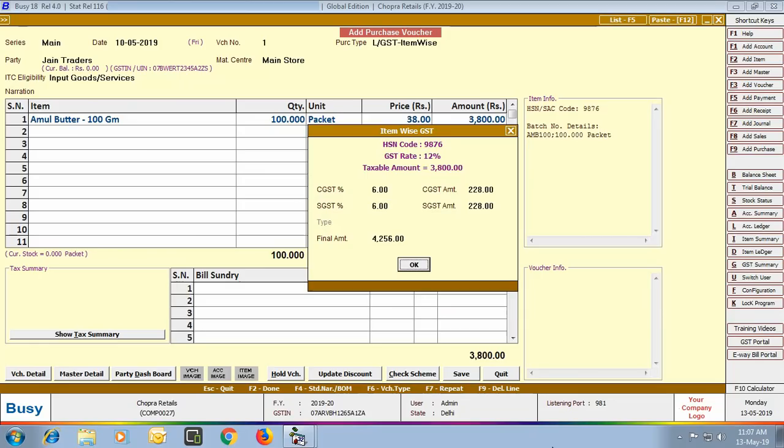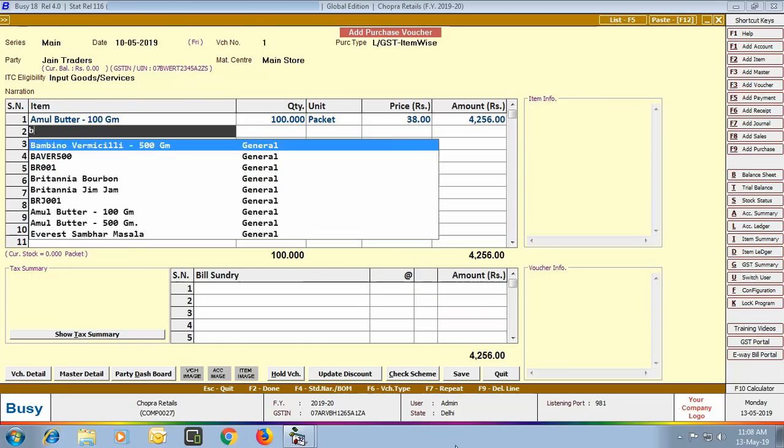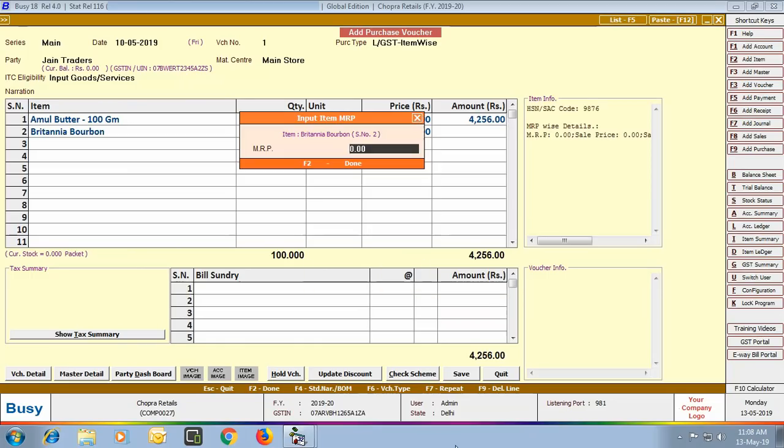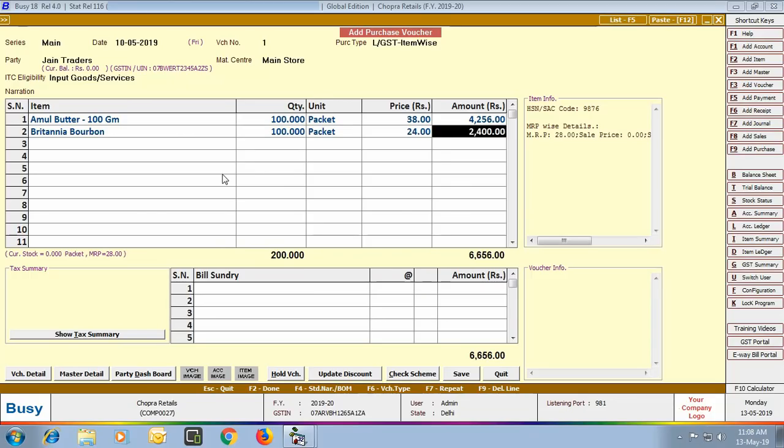On pressing the enter key on the amount field, you can see item wise GST window is appearing, which is showing the current tax rate for this particular item. This window is appearing because we have selected the purchase type as item wise. Next we are selecting the item Britannia Bourbon. On selecting the item, an input item MRP window is appearing. This window is appearing because we have enabled the MRP wise details feature for this particular item, that is we can maintain different MRPs for this item.